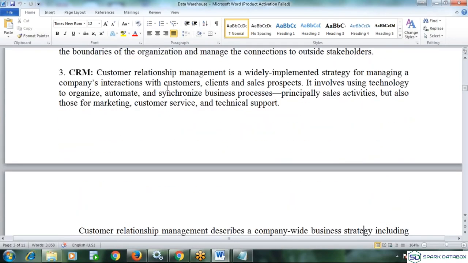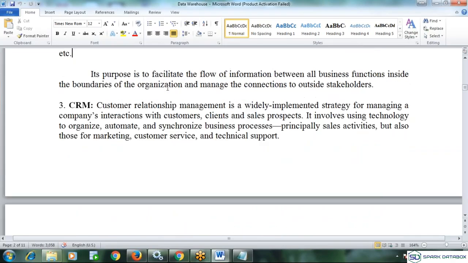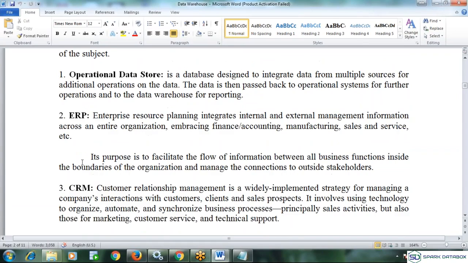Another one, CRM, is also one type of source system. Here we have an enterprise. On top of the enterprise, we are doing the operational data, and based on the transactions you are doing, we are getting some customers. Once we get customers, we need to provide support for the services they got from us, correct?